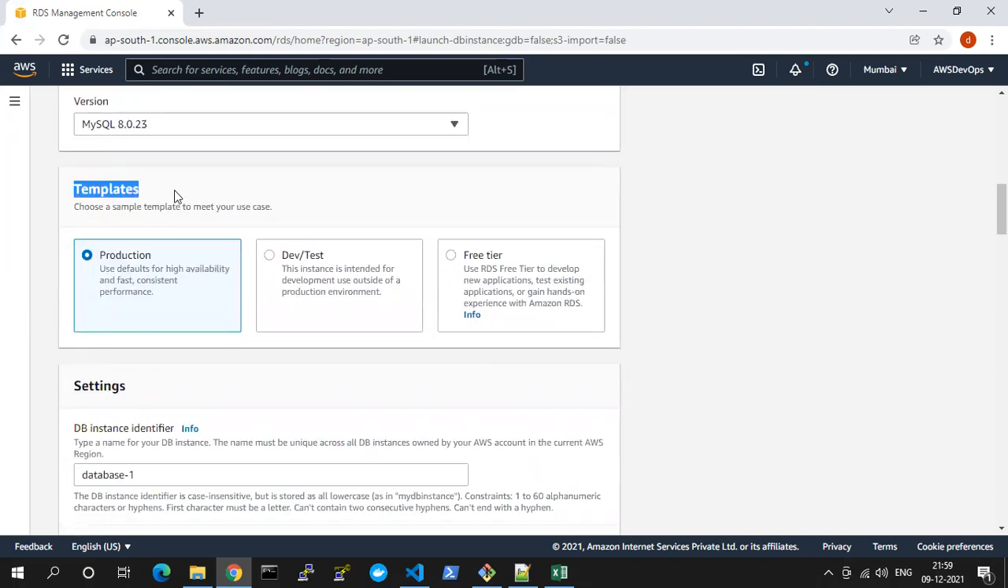Next, templates. See here, this is very, very important. Depending on the environment, you need to use the templates. For the production environment, you need to choose the production template, so we have defaults for high availability and fast and consistent performance. The production database should be very accurate and highly available. What is the meaning of high availability? It means the database will be available in multiple zones. Therefore, if any one zone fails, the database will automatically be connected to the application at all times. That is the meaning of high availability.